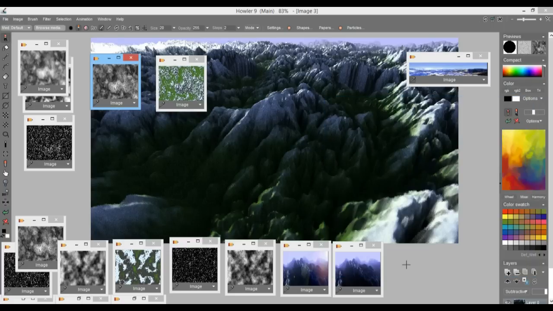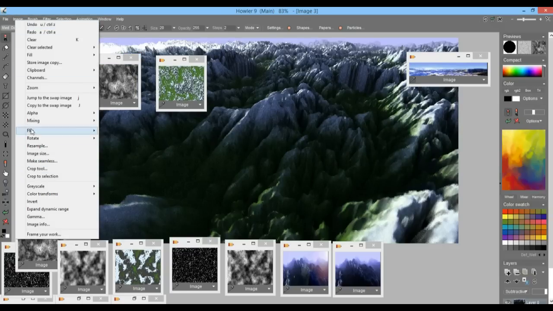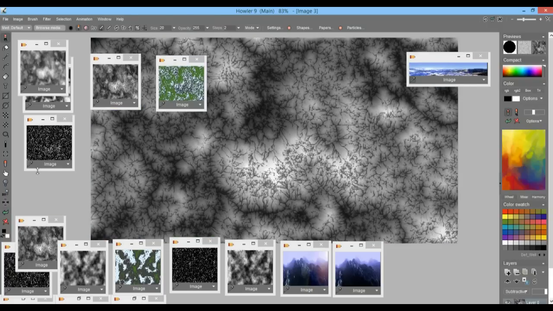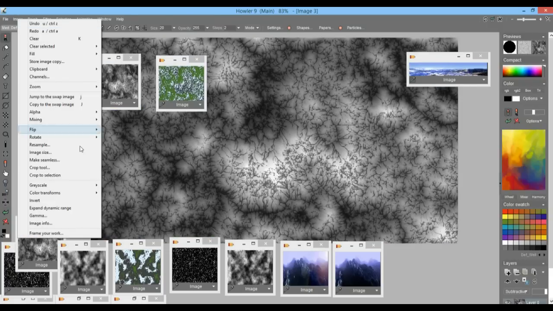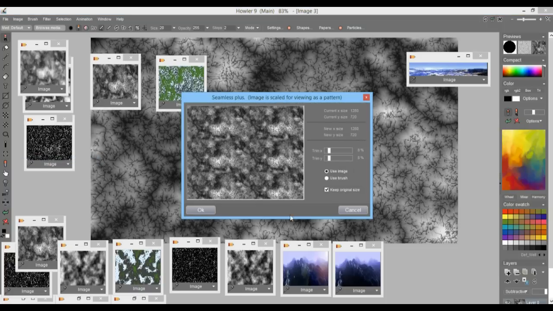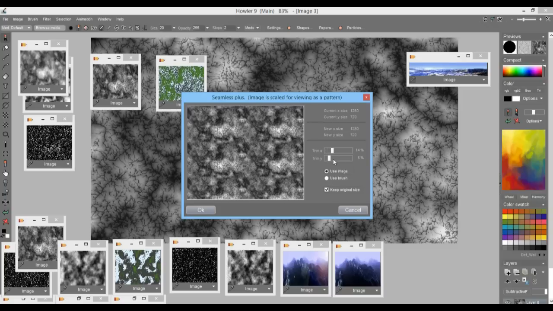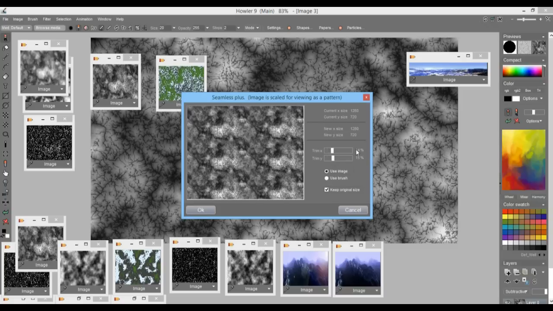So one thing I'll do is I'll actually go and reduce the size, just for the sake of brevity here, to make it a little bit smaller, or faster. I'm going to undo. There you go. I'm going to resample this down. Oh, and I'll make it seamless also. So that one will probably have a nice overlap. Let's remember the numbers because we need to do that also on the swap image. So here's 15% seamless.